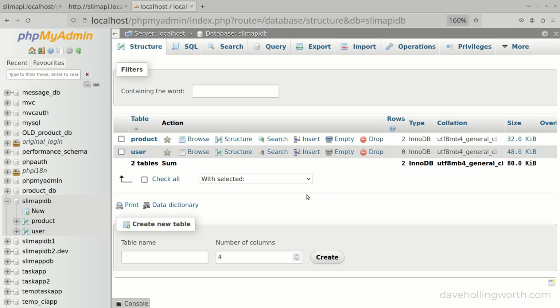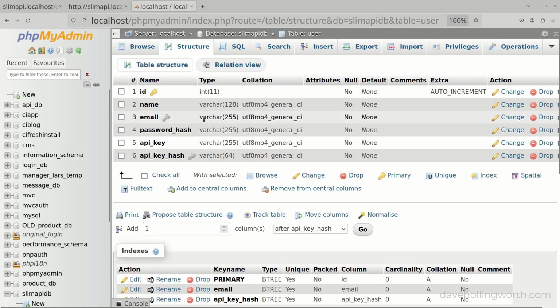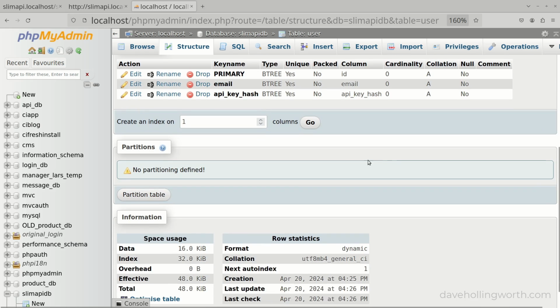To store user data, I've added a table to the database called user that has an ID column to identify each row, and has columns for the name, email, password hash, and columns for the API key and API key hash. We'll see why we have both API key and API key hash columns shortly. The ID column is set to auto-increment, so values for this will be assigned automatically. There's also unique indexes on the email and API key hash columns.